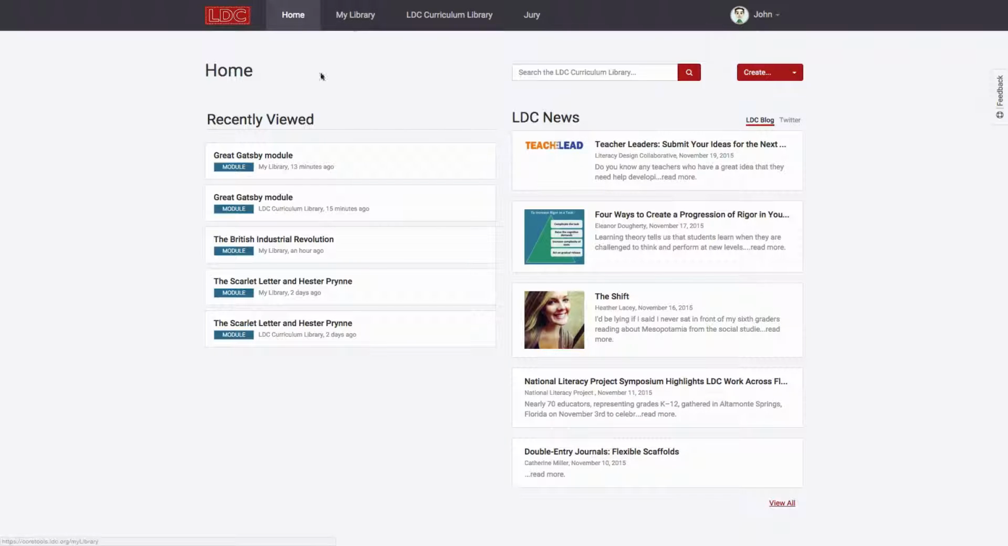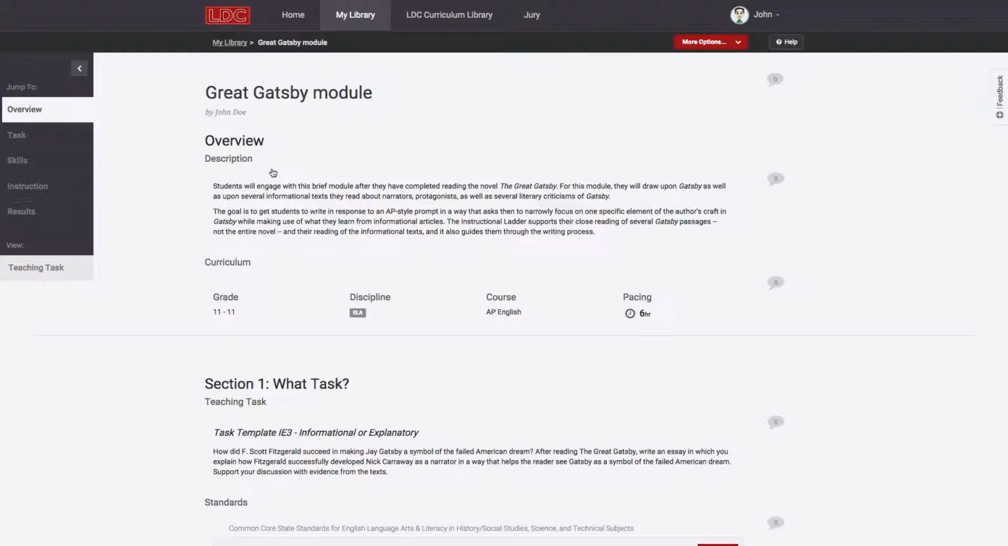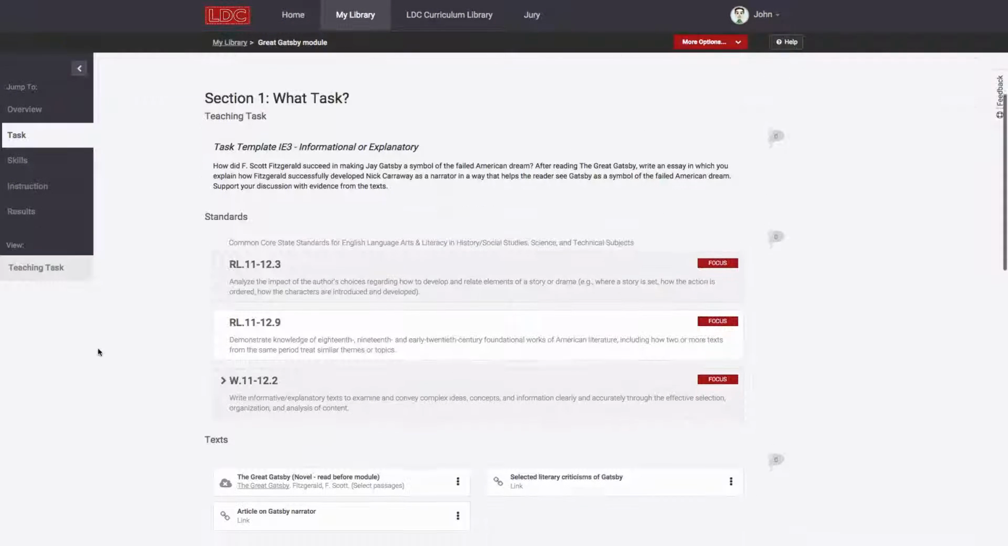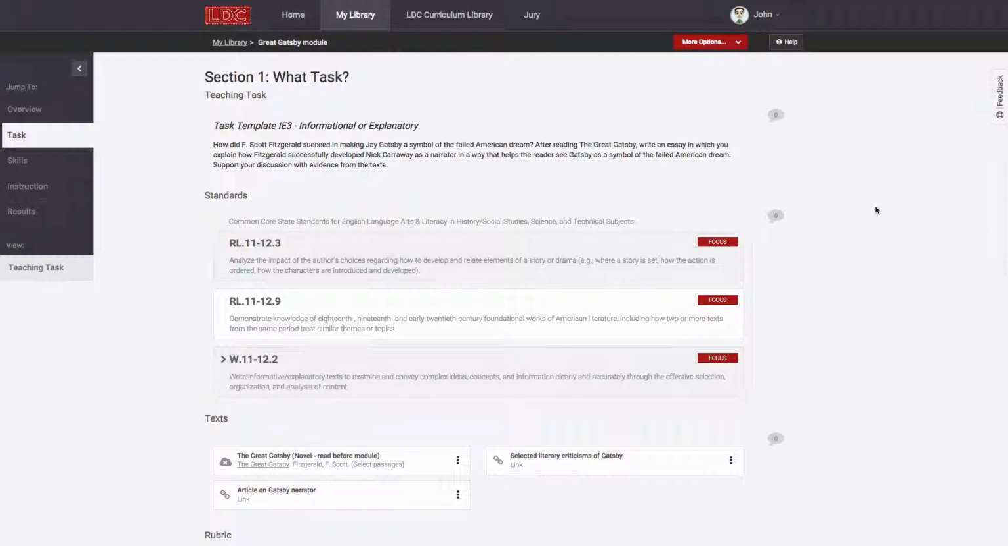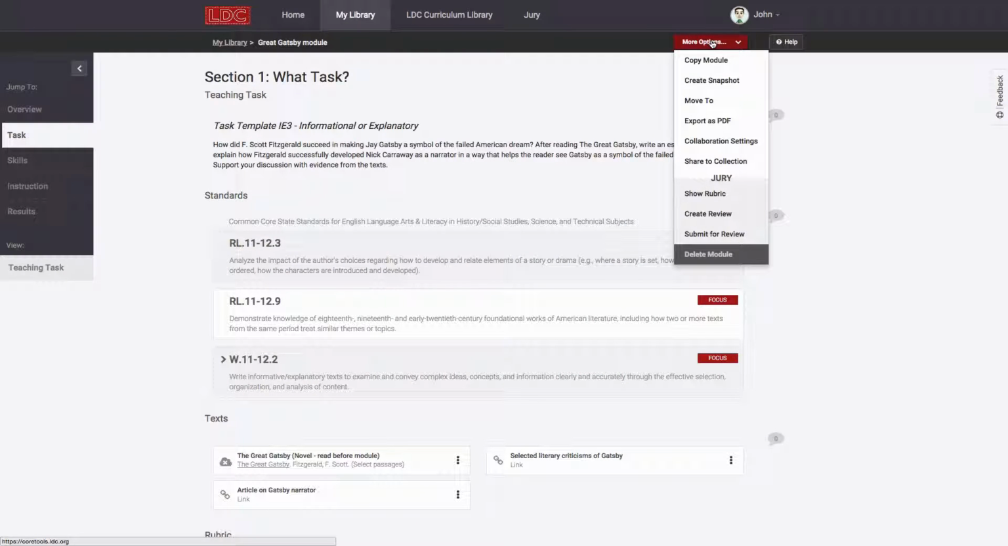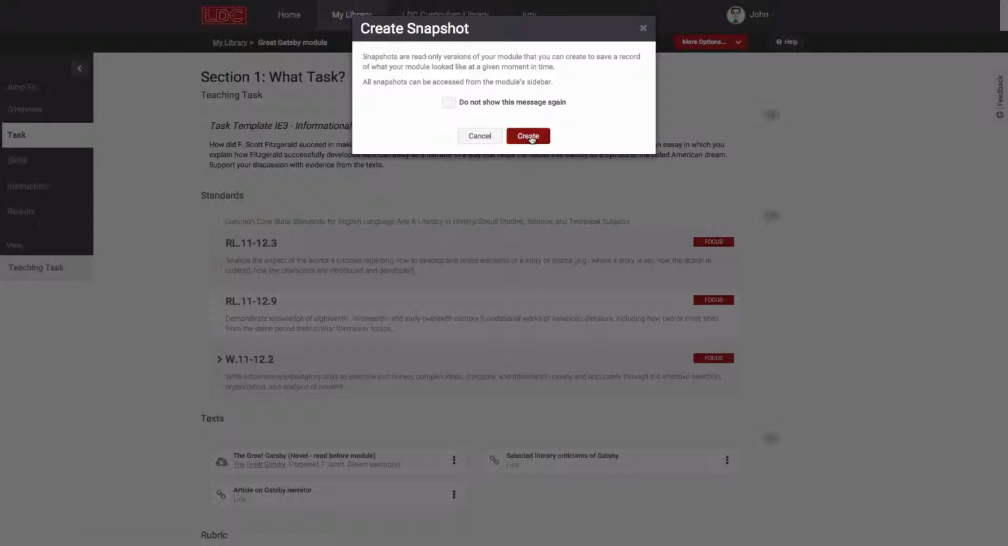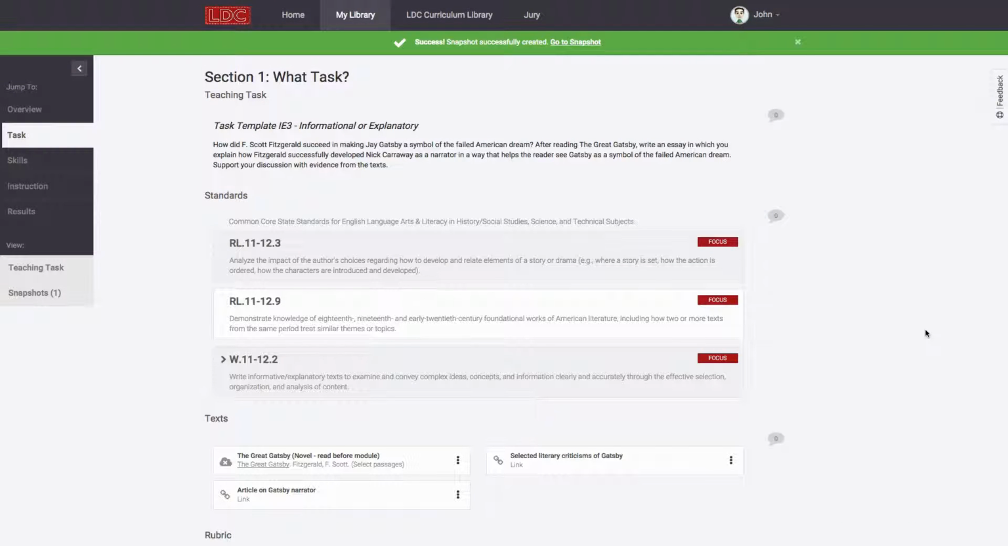In this module, I've completed my first draft of its teaching task. I know that I'm going to be revising it numerous times based on feedback and based on my own reflection, so I'm going to create a snapshot of it as it stands at this moment. I simply go to More Options and click Create Snapshot.